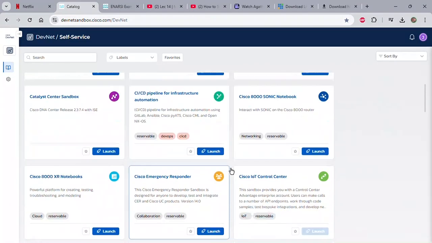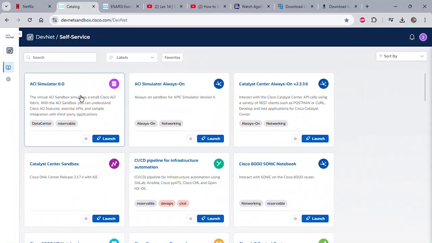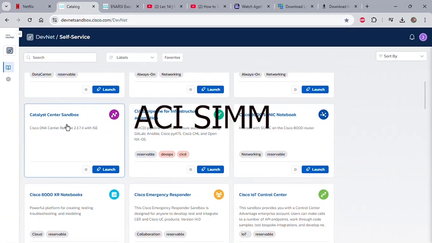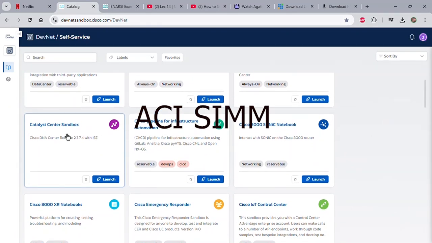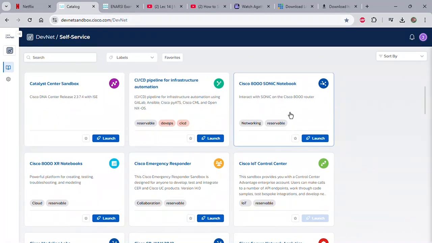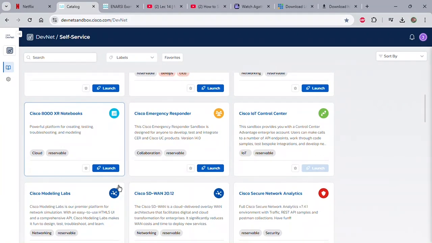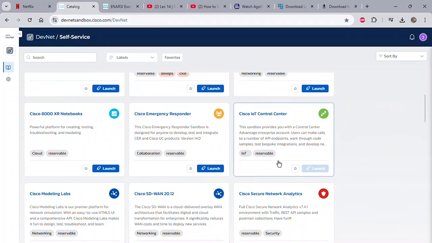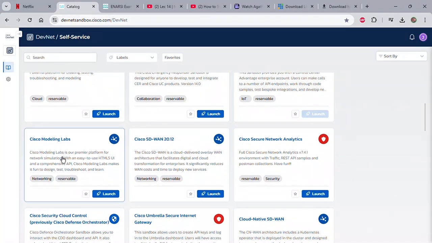I'll demonstrate later. As you can see, there's the ACI simulator, always on, and the Catalyst Center Sandbox. This is the formerly DNA Center, CI/CD for infrastructure automation, Cisco 8000 for SONiC notebook. Not sure what that is, but interact with SONiC on the Cisco 8000 router, Cisco 8000 XR notebooks, Emergency Responder, and IoT Control Center, and the CML, my favorite. I'm pretty sure it will be the favorite for most people, especially beginners.